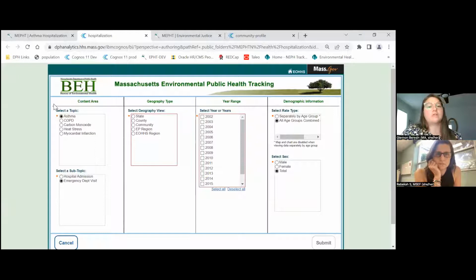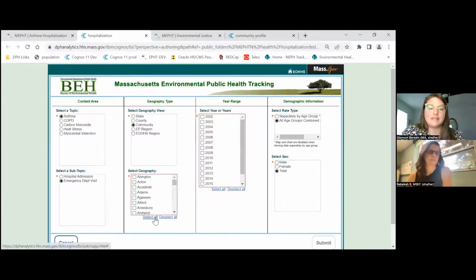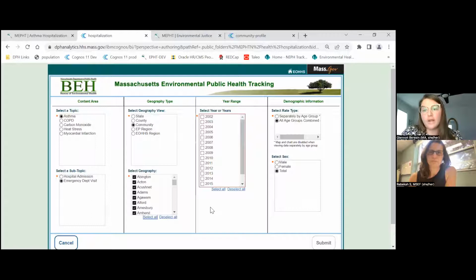So here we have the actual query prompt for all of our hospitalization data. So you have more than just asthma here, but you select asthma to start. Let's say we want to look at ED visits, and you can select the type of geography you want to look at. Community is otherwise known as city and town. I'm just going to go ahead and select everything because it's fun to look at a big map of cities and towns, but you could look at a select set or just one. And then you can choose which year you want to look at.